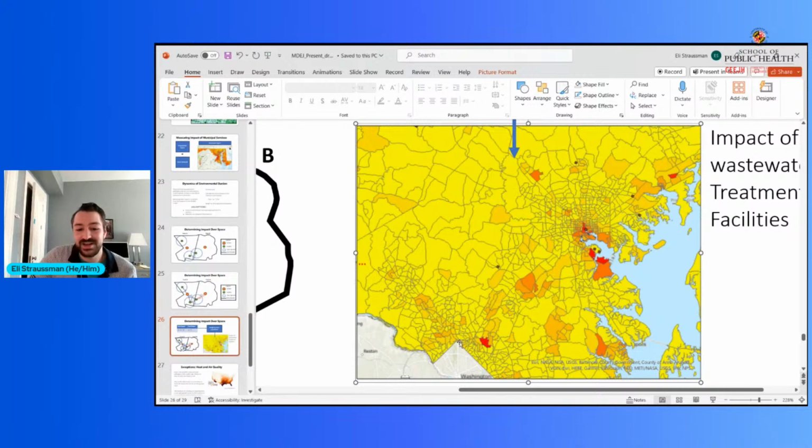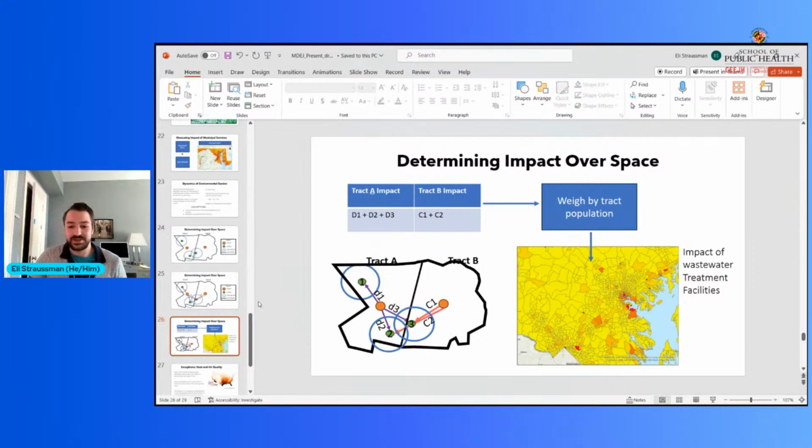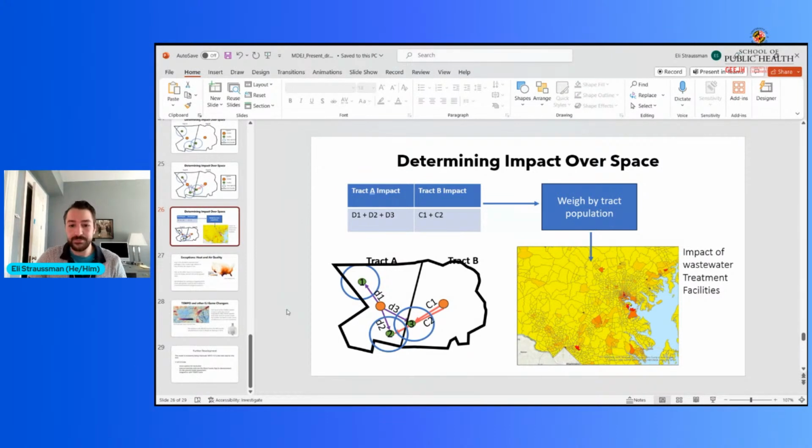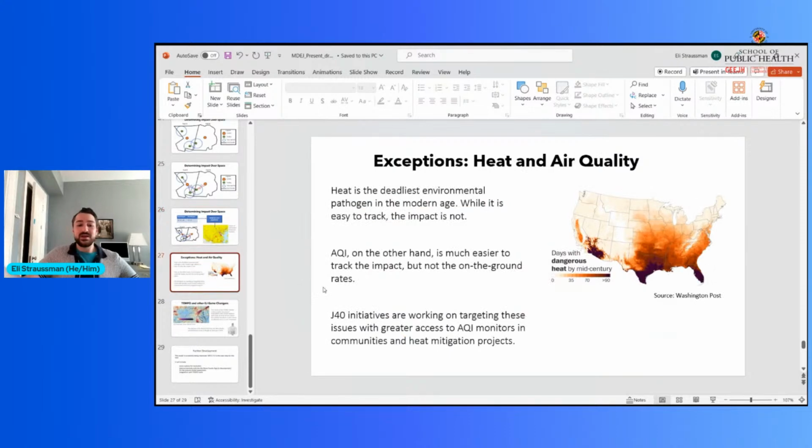There's more people living in this area, and so there are more people to be impacted by the facility of the burden. It's not a perfect model, but it really does a lot to elucidate the burdens that you see in areas. Now, the big exceptions to this are heat and air quality. So heat, if you guys haven't noticed, it's been on the rise, and it is the deadliest environmental pathogen in the modern age. That's a whole fact.